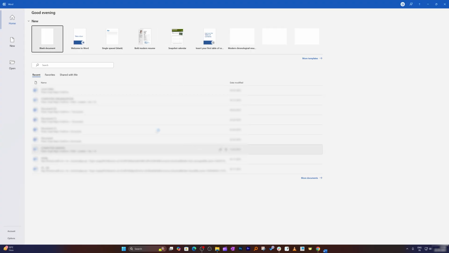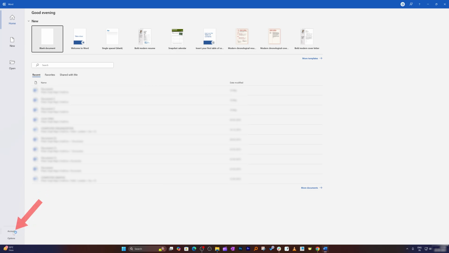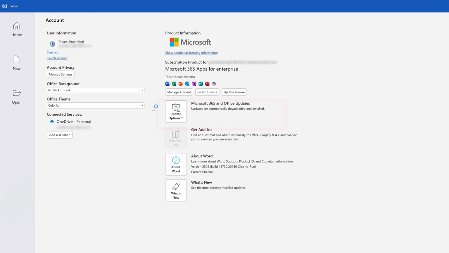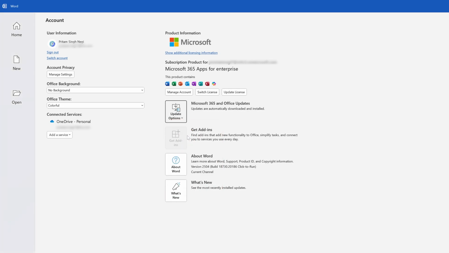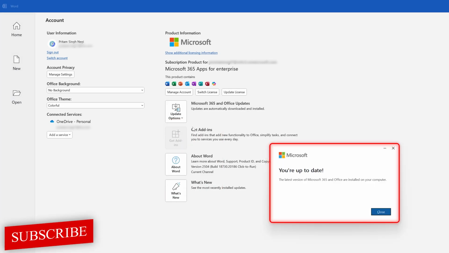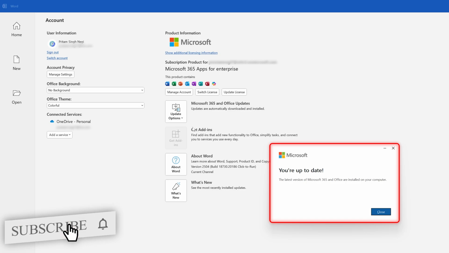All we need to do is hit the Windows button and then type Word. Let's open it and then click here on Account, then click on the Update option, and then click on Update Now. Now Windows will download all necessary updates in your system.